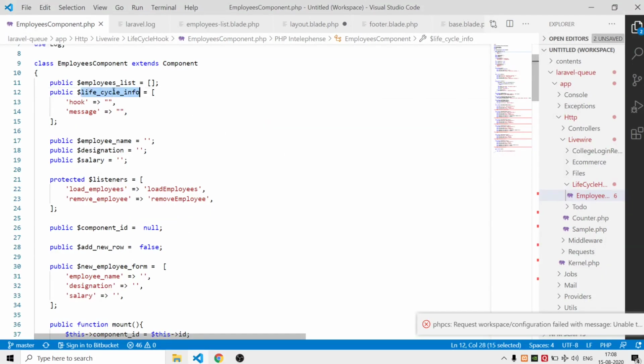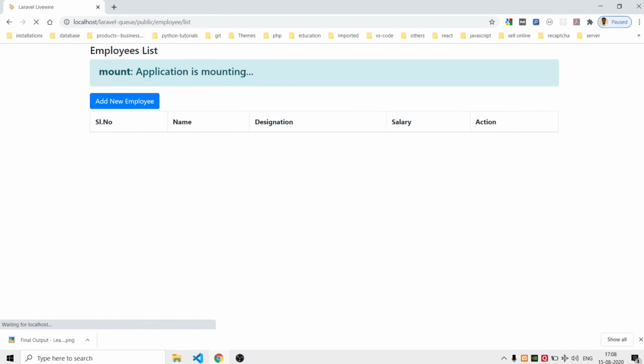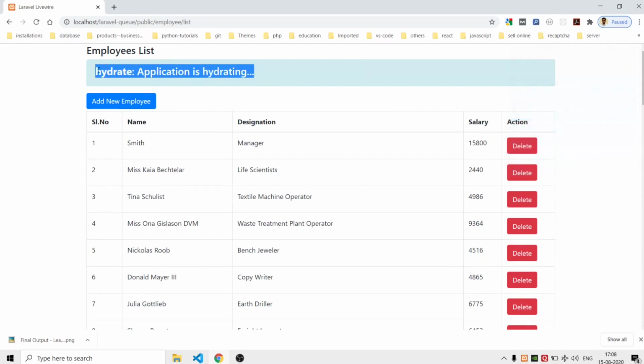And the second property is lifecycle info, which is just to give information about different lifecycle events. For example, the application is hydrating. When I load it, the first message will be the mount method: application is mounting. Then after the data is loaded, the application gets hydrated. In Laravel Livewire components, mount works only one time when the component is first loaded. Afterwards, the hydrate method is called every time the component receives a request from the client.